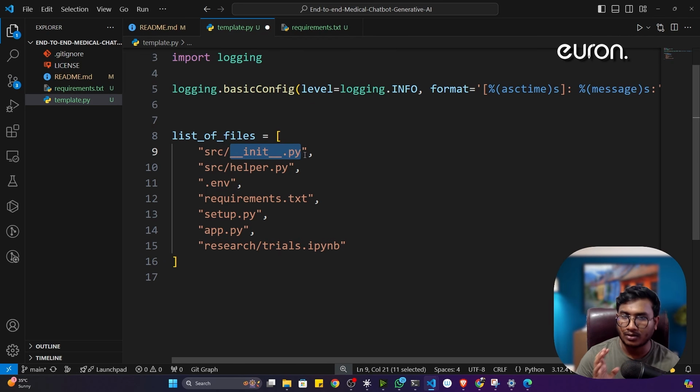That means __init__.py, and this is nothing but my constructor file. If you are already familiar with the OOP concept, I think you know what a constructor is. A constructor is a special method, let's say a magic function, which can execute automatically inside OOP. But you can also create this constructor as a Python file.